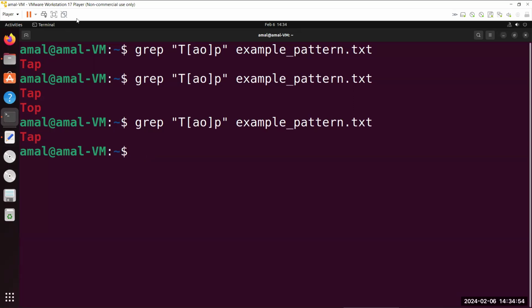Let's say we have the same when we are using the brackets, but here instead of T, we have the brackets with A, E, I, O, U.